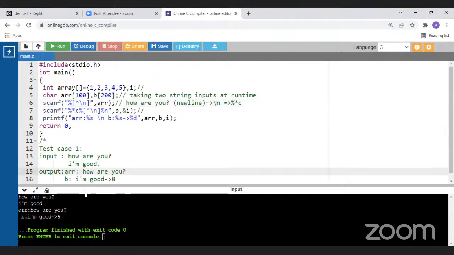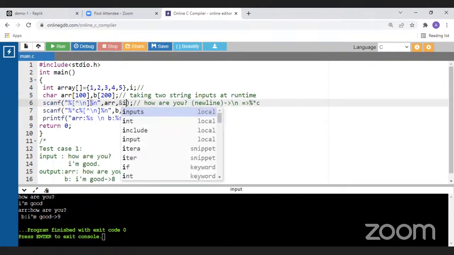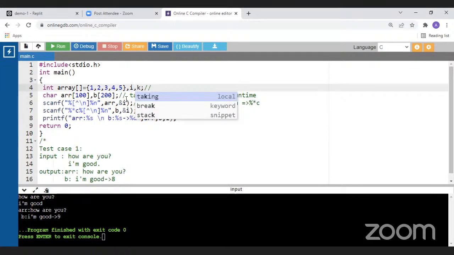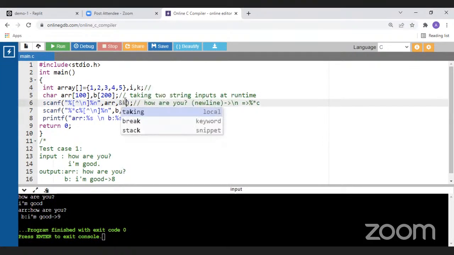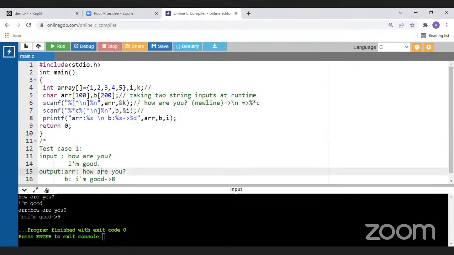If I want to repeat the same thing here, I can also write percentile n, and here I'll use the address of I. I will take one more variable because it will be overridden. So here I'll take k, and here I'll use k. And percentile D.